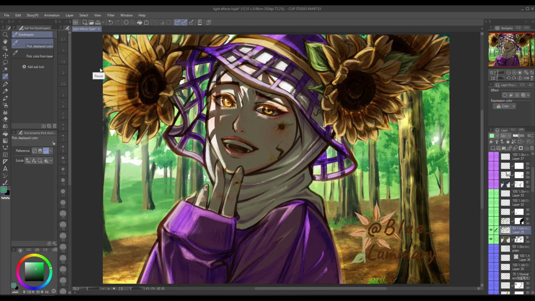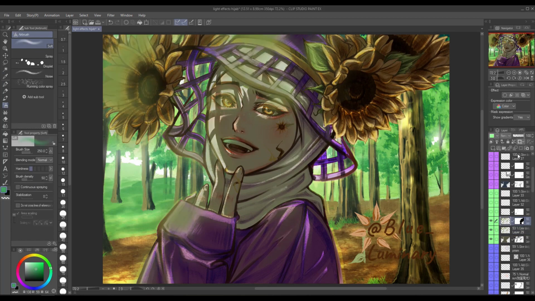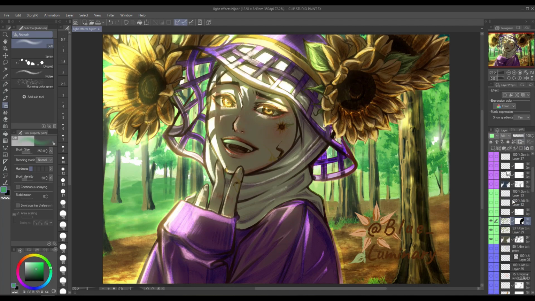On another layer, pick the same previous color, select Add Glow on the blending mode menu, reduce the opacity to 50, and with a soft brush, cast a soft glow on the character.